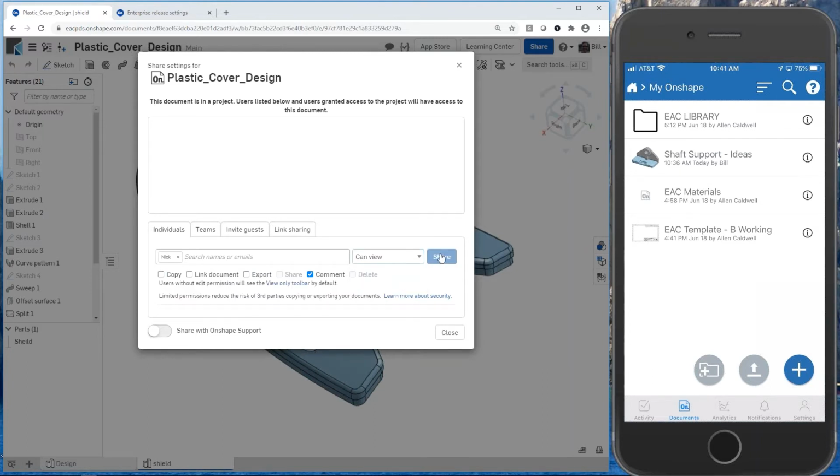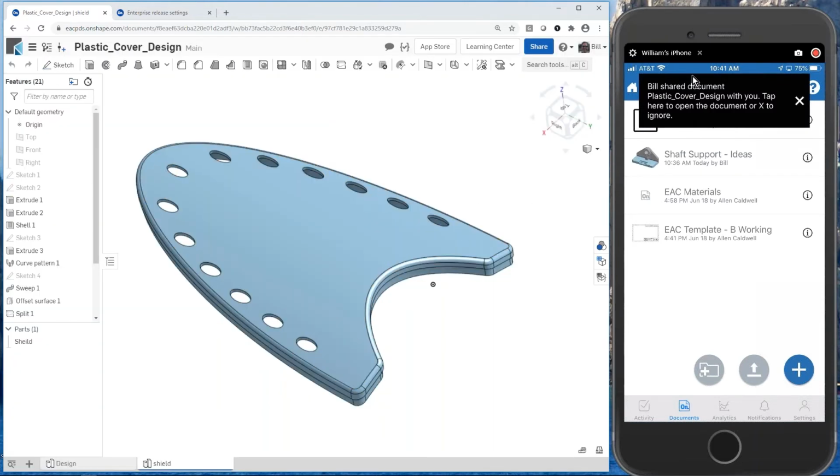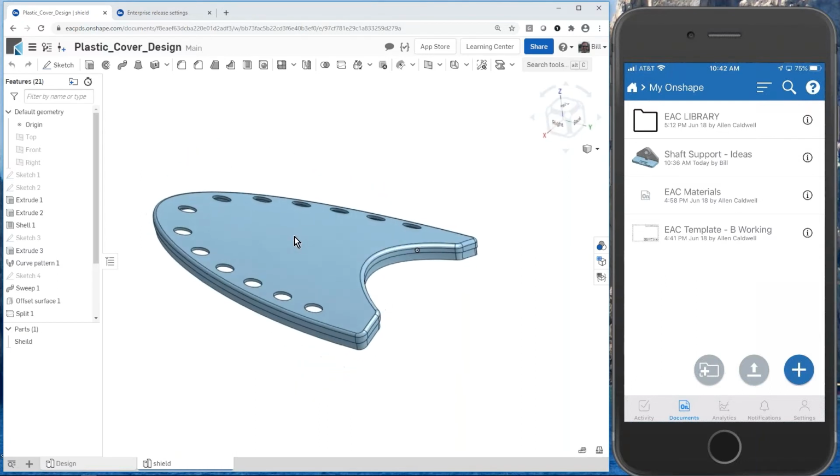This time when I say, let's share it with Nick, close that, he gets a message, you notice right away over here, Bill has shared a document with you. And he's saying, hey, the guy's always sharing documents with me. So I can pick here and take a look at it, or I can hit the X and ignore him. So I'm just gonna hit the X. So here's me back here.